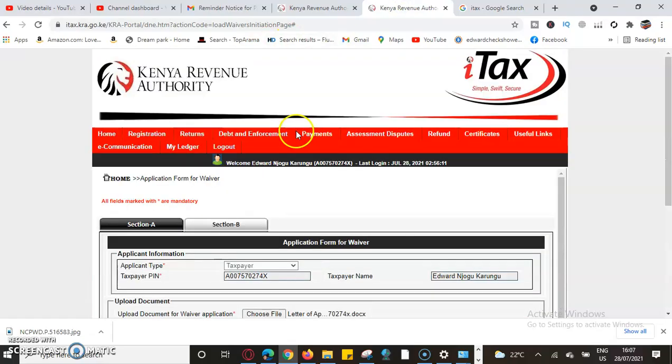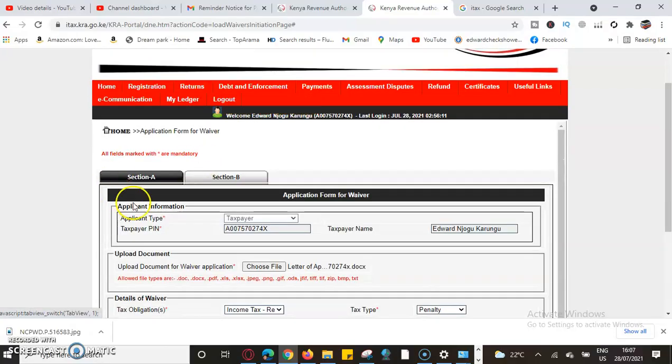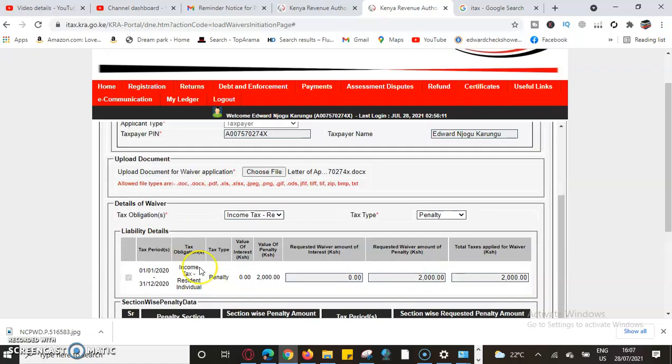Once we log in, we'll come to the dashboard. Once we come to the dashboard, we'll come to request for waiver for penalties. Once we request waiver for penalties, this page will come to section A. Once we come to section A, we'll be able to select that the reason that we are trying to file new returns is because of resident individual.